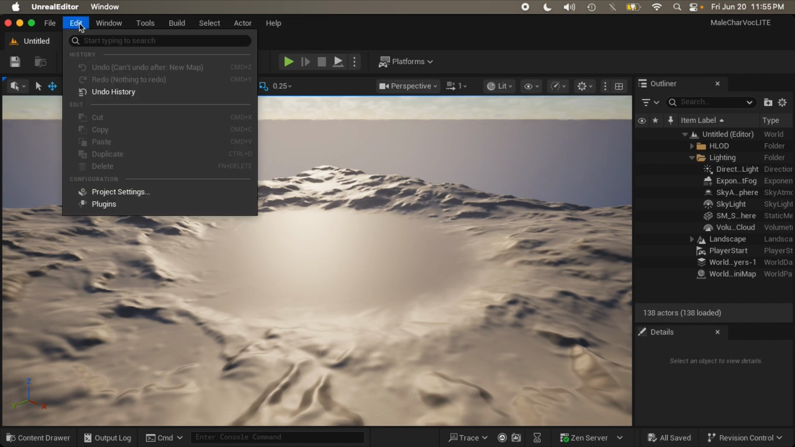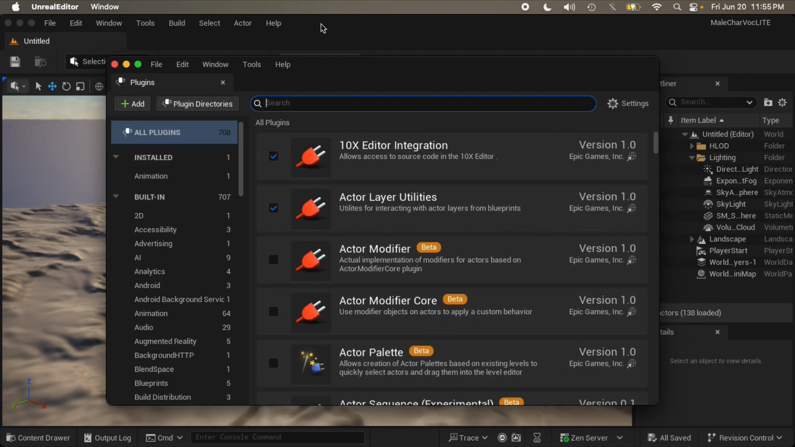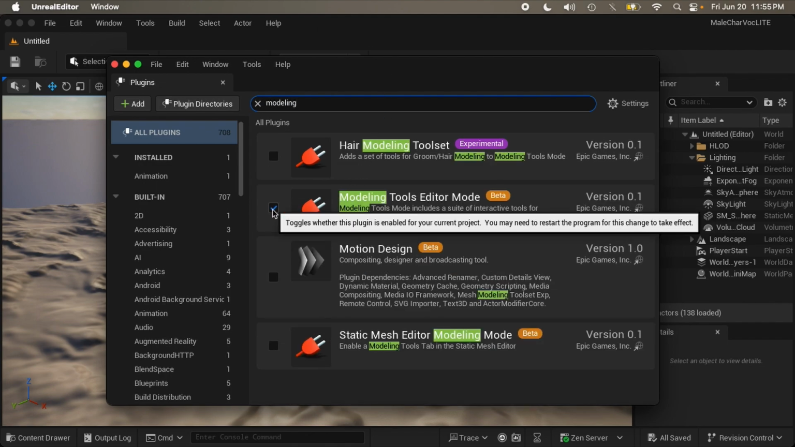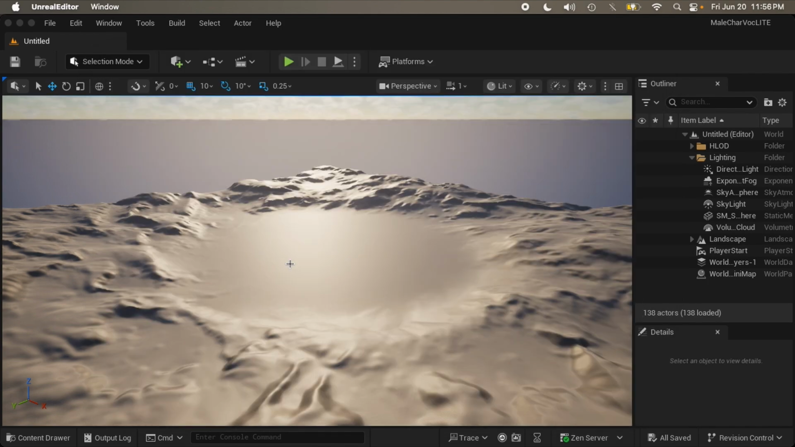So the first thing you're going to want to do is go to Edit, go to Plugins, and type in Modeling Tools Editor Mode. You just need to uncheck this and it's going to restart. Okay, and now we're back. We've restarted. That's just something that's on by default, but we don't need it. If you submit a sound effects pack with that enabled, Fab will kick it back to you and tell you to disable it and then re-upload it.